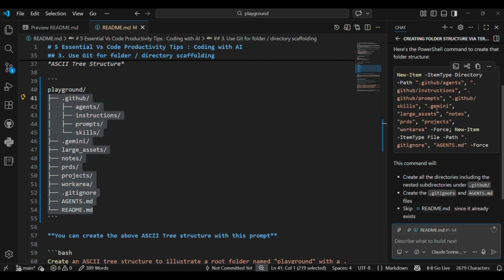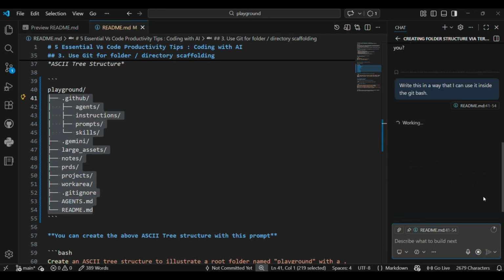Oh, okay, it's gone to write it inside there. I don't want it inside that one. I want to use my Git bash because Git creates a new bash for me. So I'm going to say this. Write this in a way that I can use it inside the Git bash. Okay, off we go.